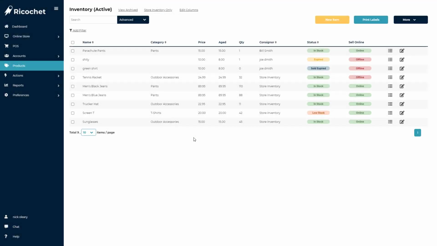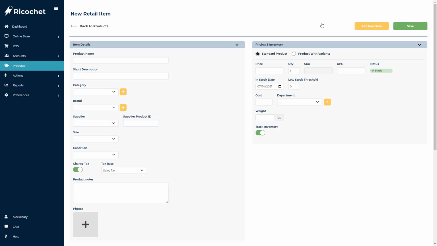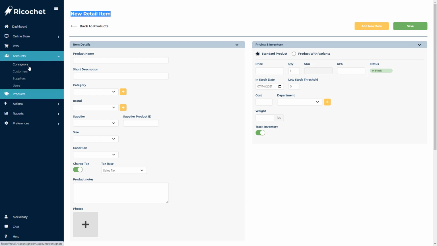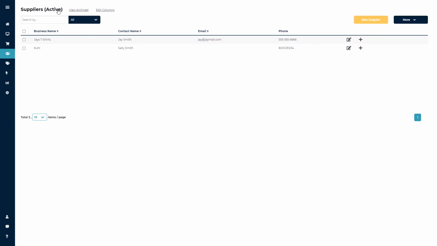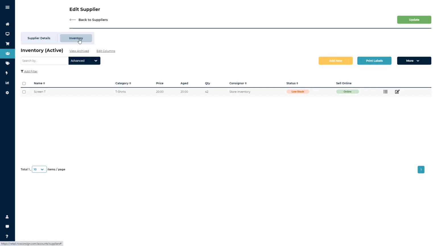Adding a retail or store-owned piece of inventory can be done in two ways. If you go to the product section and click New Item, then the new retail item screen will appear. The second option is to go to Accounts, then to Suppliers, and if you have already added in your supplier accounts, then you can add retail items similar to how you would add a consigned item.